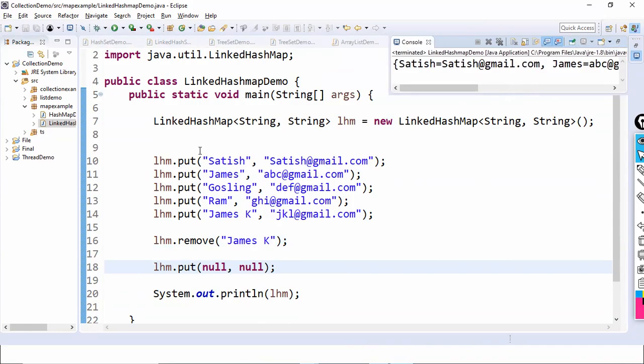Is it clear, or does anybody have any questions so far in the hash map demo and also the linked hash map demo?